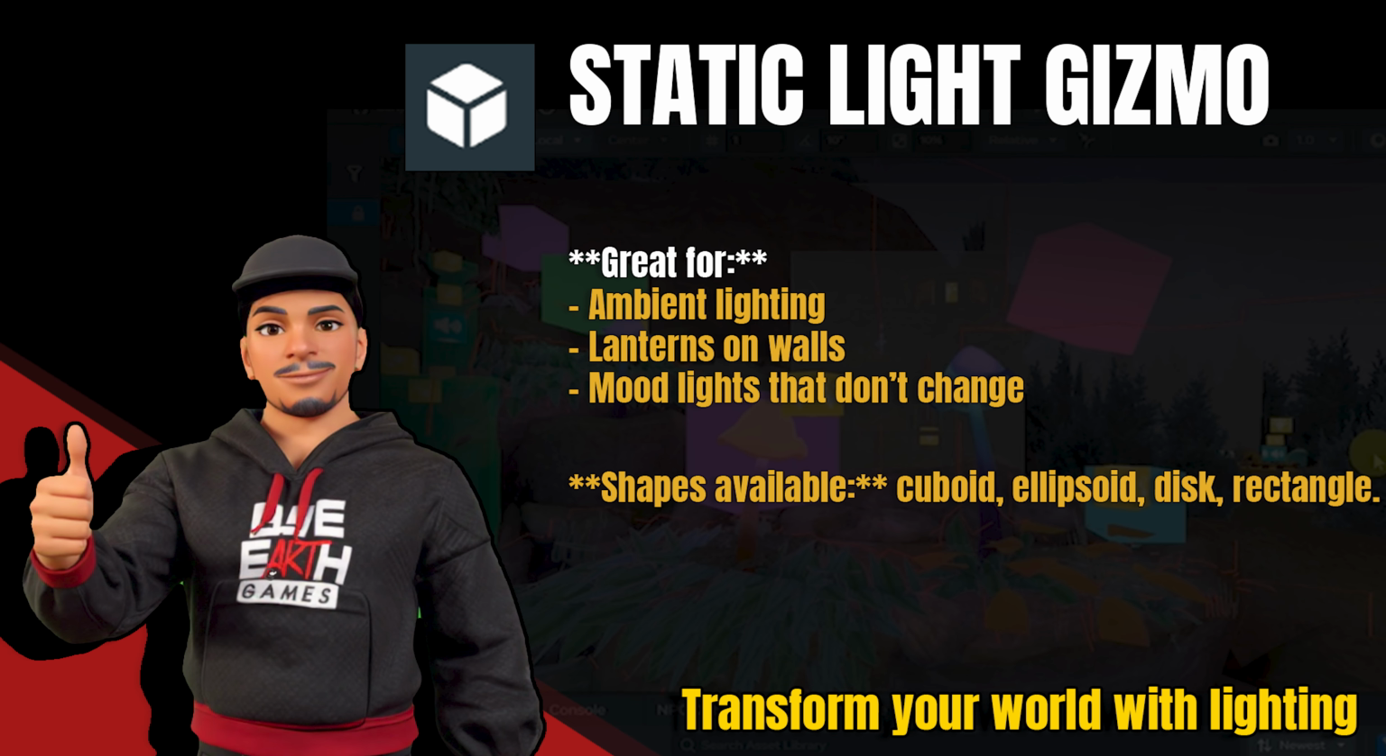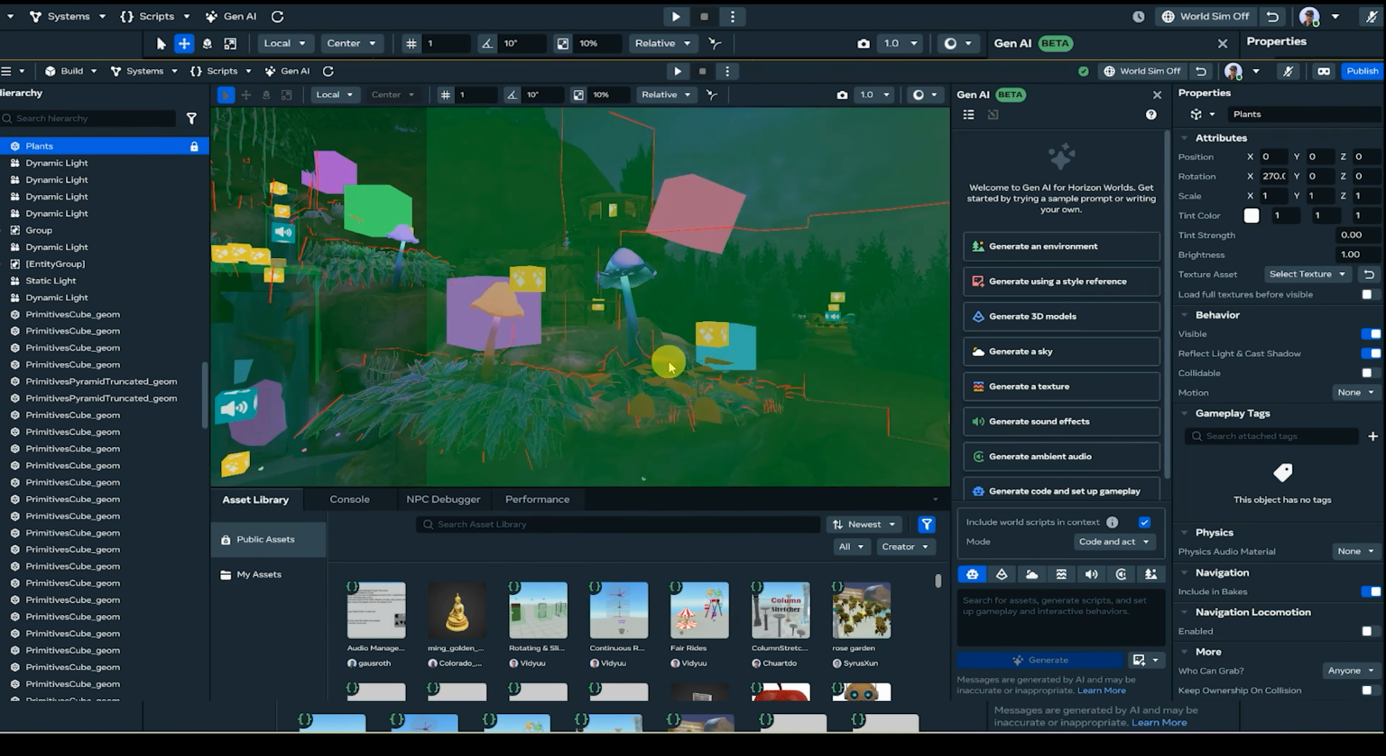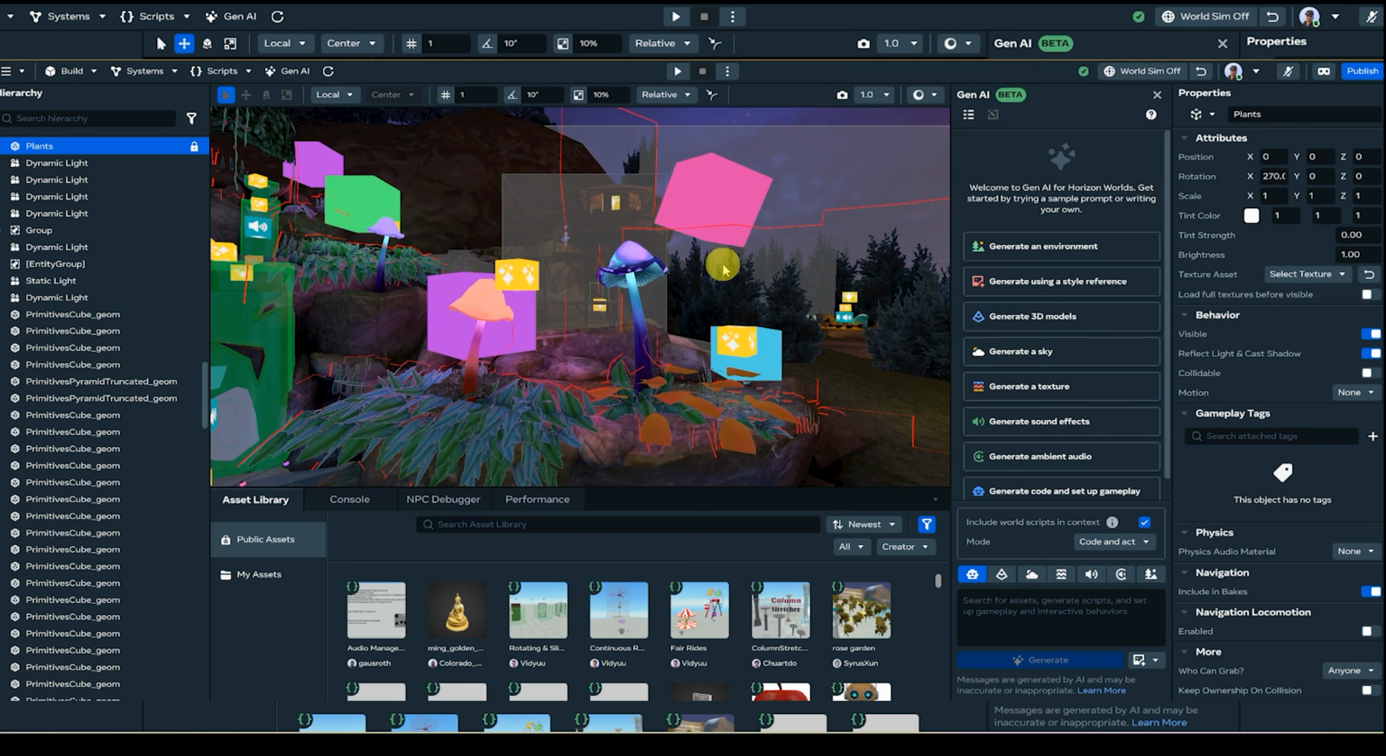Let's talk about the more performance friendly way of lighting your scene: static lights. These are baked right into the world, and because they don't move or update in real time, they're a lot easier on performance compared to dynamics. Now, just because there isn't a hard limit on how many you can drop in doesn't mean you should go wild with them. Performance is always something to keep in mind.